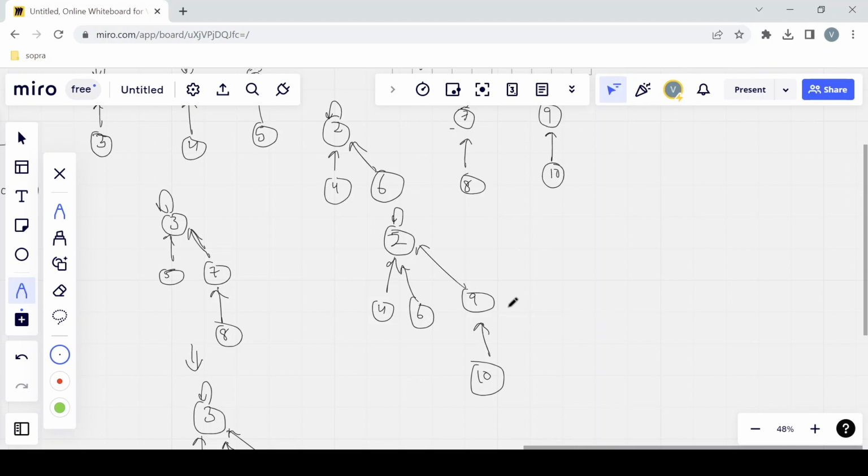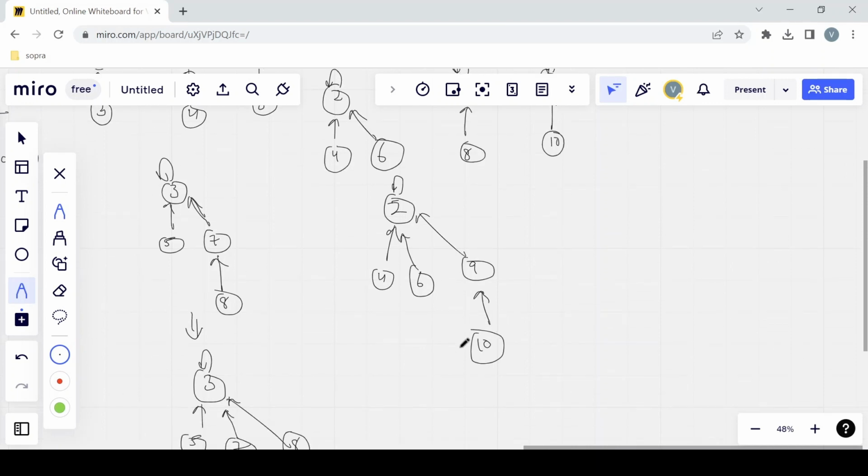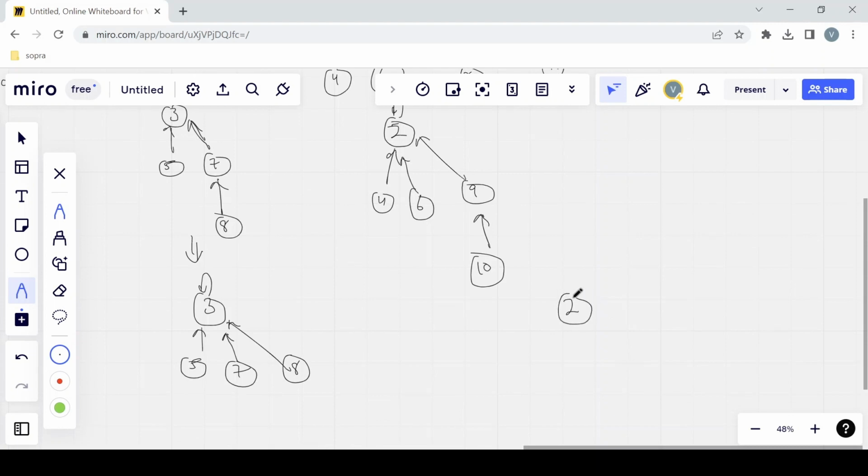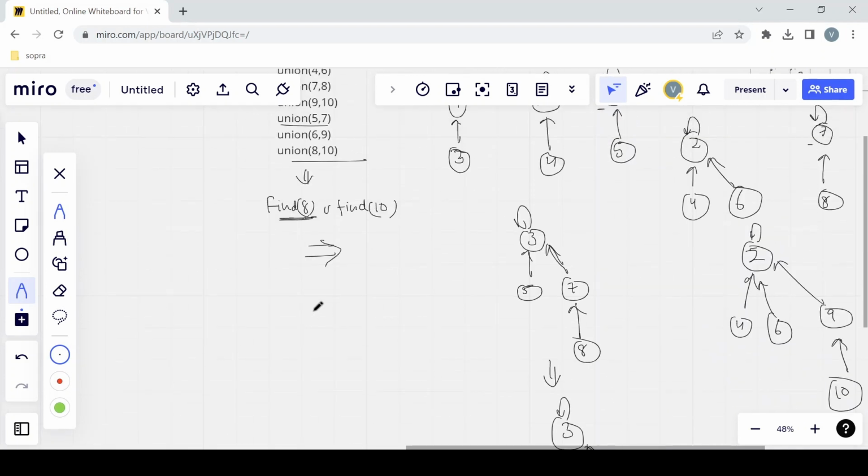For 10, the root node is 2. So we will move 10 directly under 2. Right? So it will be 2, 4, 6, 9 and 10. And we will now do union of find 8 and find 10.